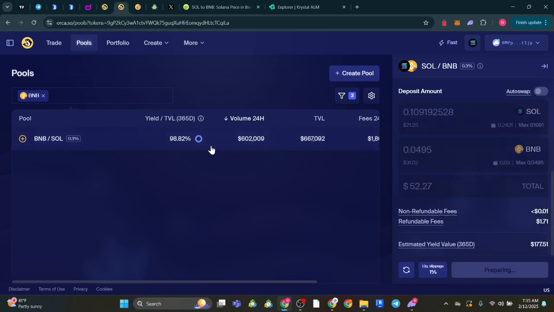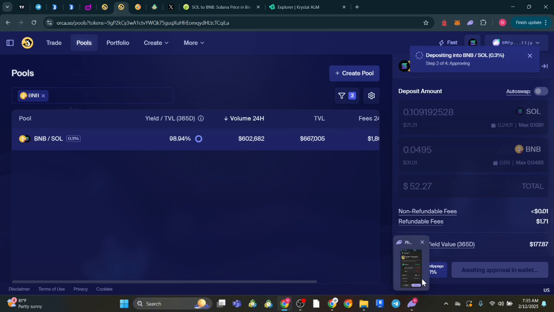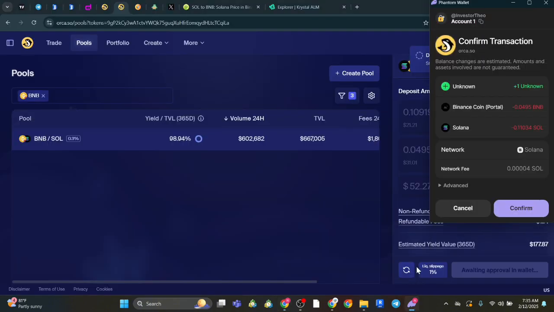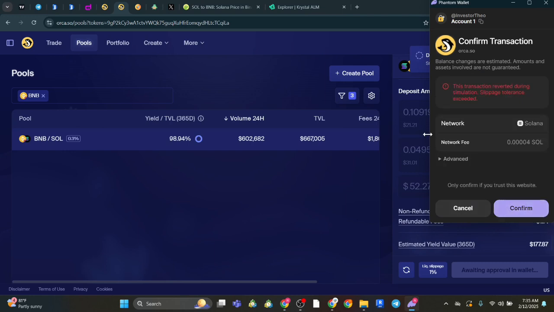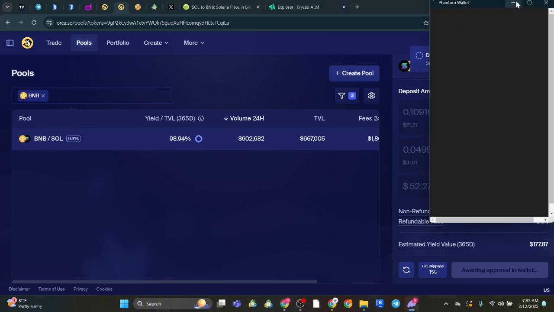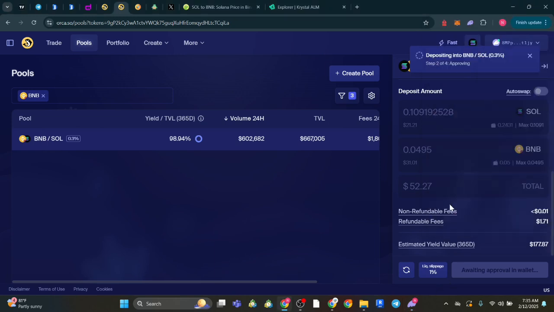Deposits. Now, step 1 of 4, step 2 of 4. Let's see. Has it popped up? Okay, that's popped up over here. I'm just going to come over here and confirm. So it's telling me transaction reverted due to the slippage. So what I'm just going to do right now, I'm just going to increase my slippage. I'm just going to exit here.